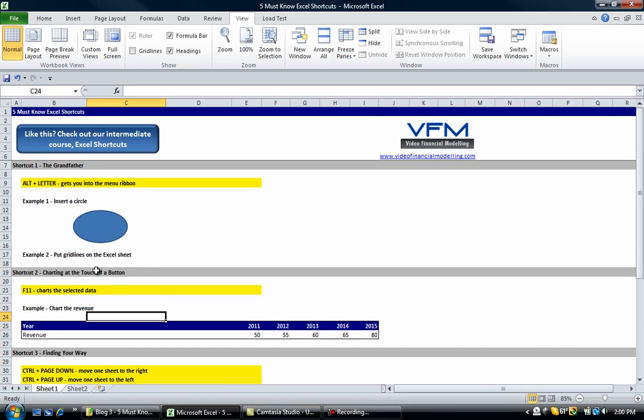Okay, the next shortcut is really nifty. It says charting at the touch of a button. Now, doesn't that sound good? The shortcut is the F11 key. So if you've got some data and you want to chart it quickly, maybe you want to see if there are trends in the revenue, historical revenue or the forecast revenue, you can select the data. You can select it using your mouse, or you can select it using your arrow keys and Control Shift arrow across. And then let's push F11 and see what happens.